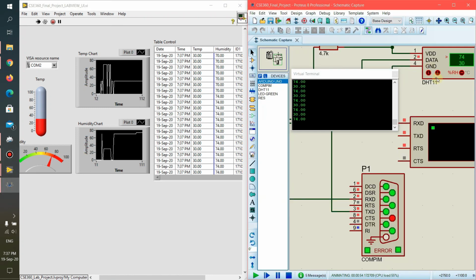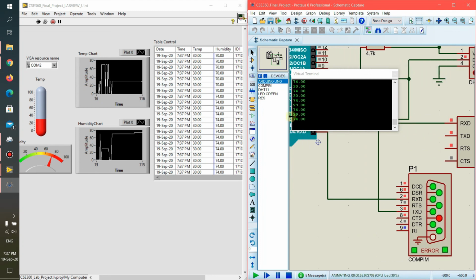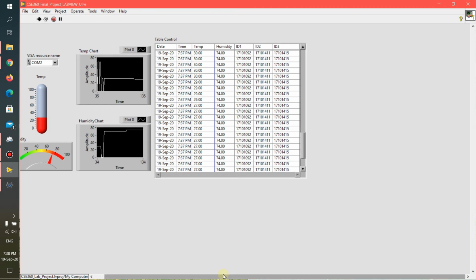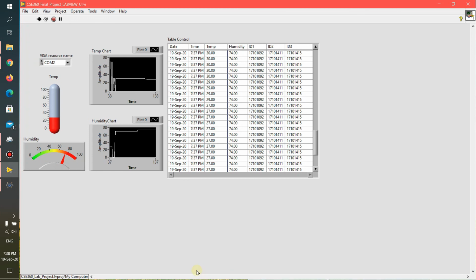We can increase or decrease the temperature as well. So here we can see the change in temperature and the corresponding graph. So this is our data logger system project.